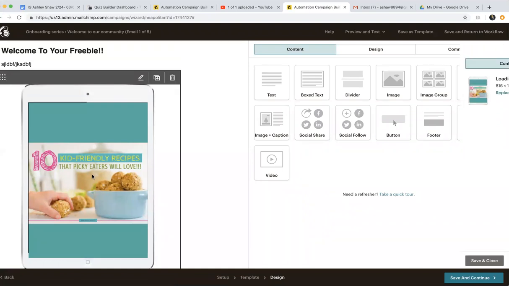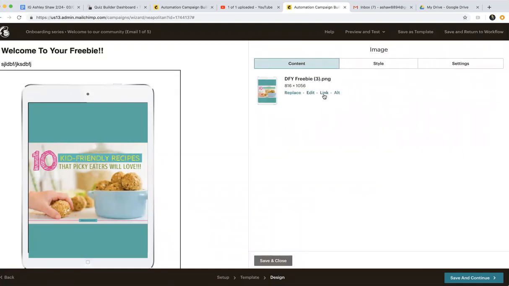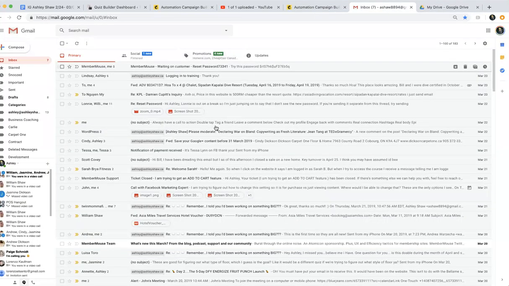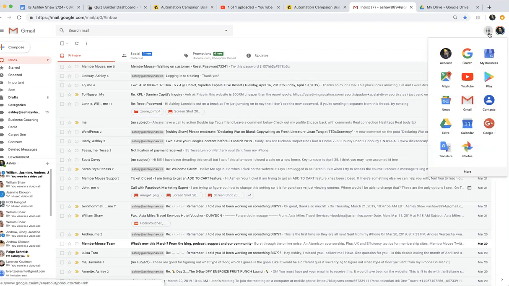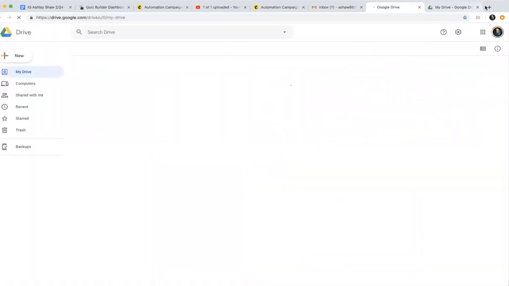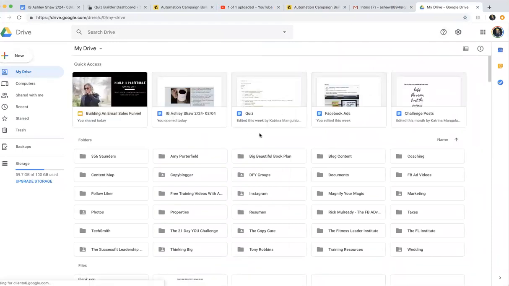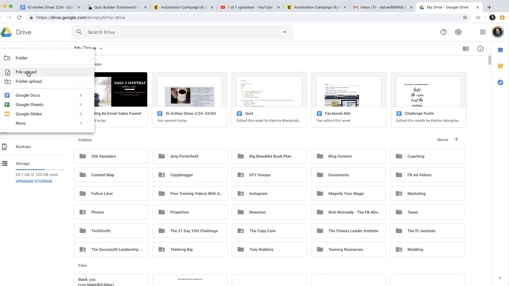So welcome to your freebie. If you click on this and you go link, we want to put in the web address of where you're going to store your freebie. The easiest way to put your freebie somewhere is actually to use Google Drive. So if you have a Gmail account or you don't, you can just make one. Go to this little telephone pad looking thing here, go to your drive, and then if you don't already have your freebie stored here, you can just go to new and upload the file.